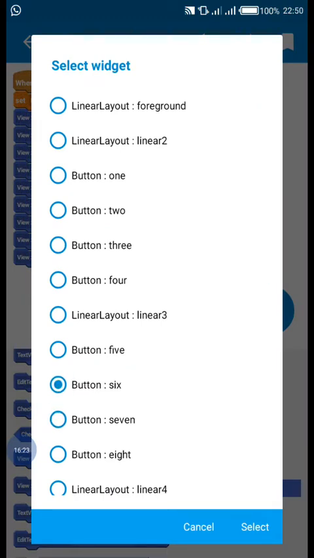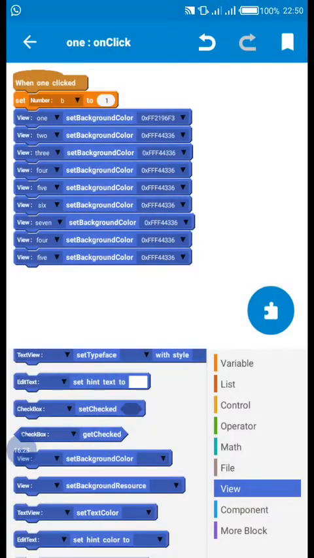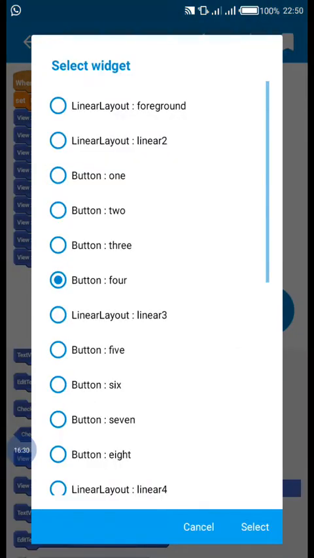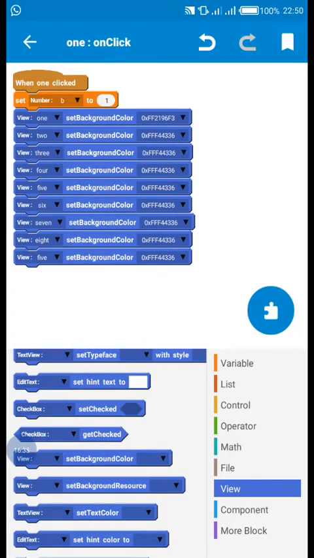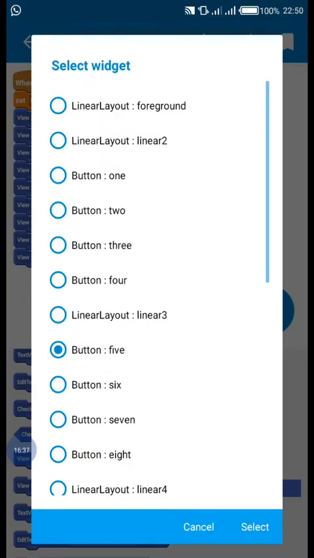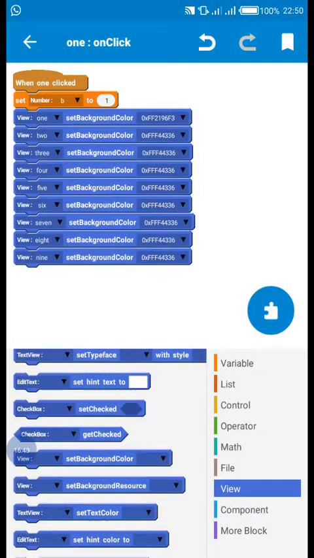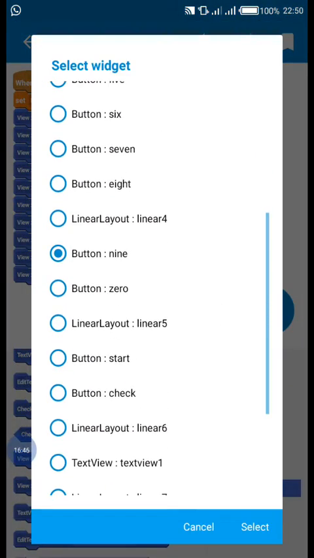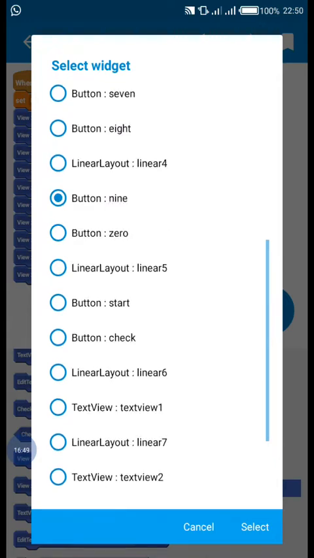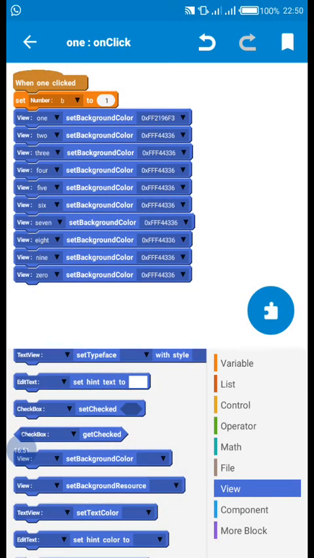6, 7, 8, 9, and finally 0. You can see it now. So you have 1, 2, 3, 4, 5, 6, 7, 8, 9, 0.